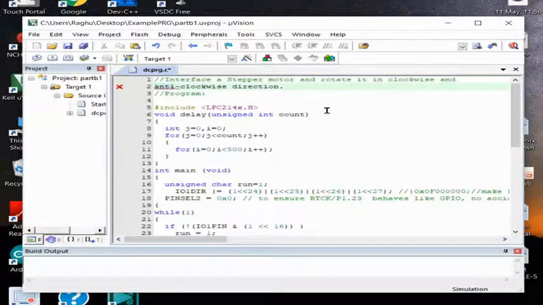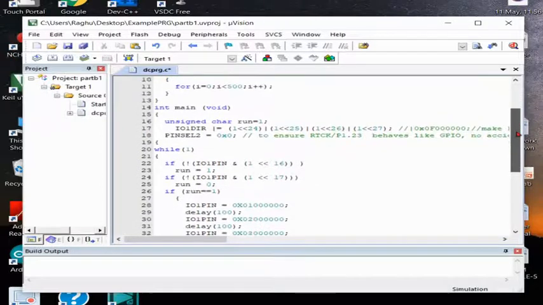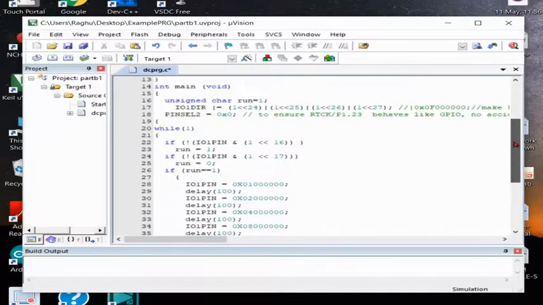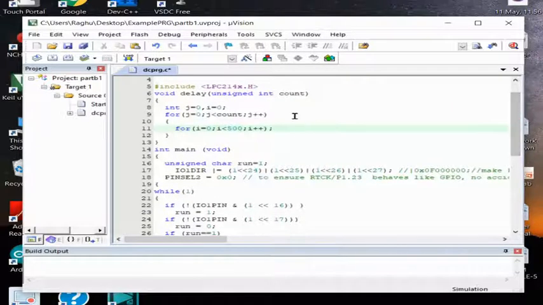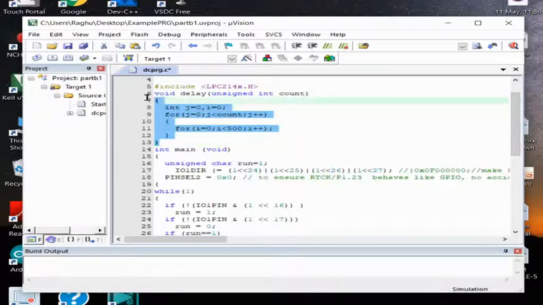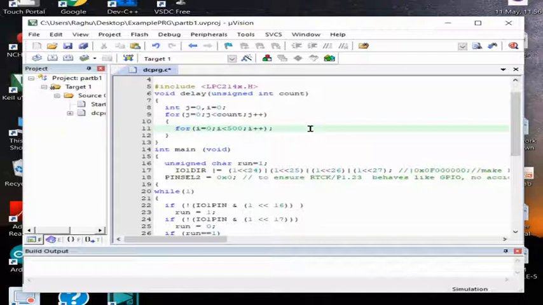We need a control input for rotating clockwise and anti-clockwise direction. So we'll use a switch for rotating it in the clockwise and anti-clockwise direction. And the speed of the rotation can be controlled by using a delay program. So here one delay function is written for controlling the rotation speed.